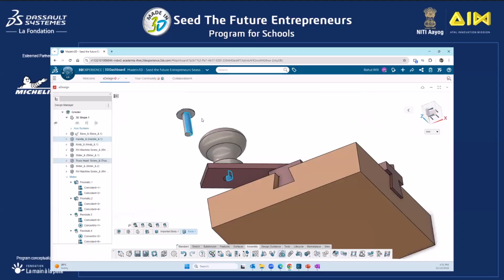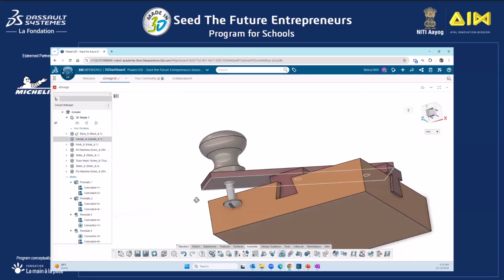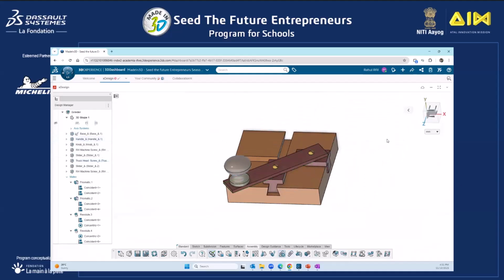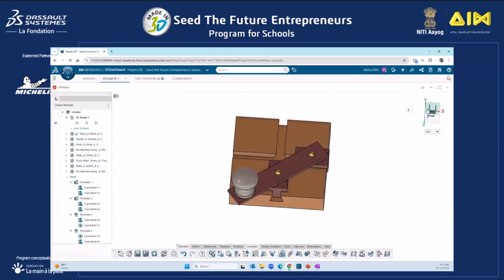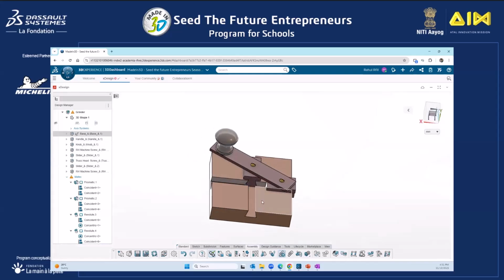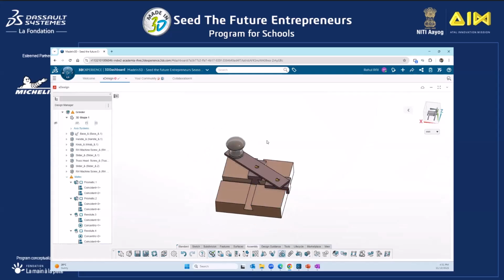So let me just add a concentric mate between them and change the orientation. And I will just make these two faces coincident. So now if we look from this view, if I move this handle, these two sliders will slide in these slots. So now it is representing how this slider will work in real life.